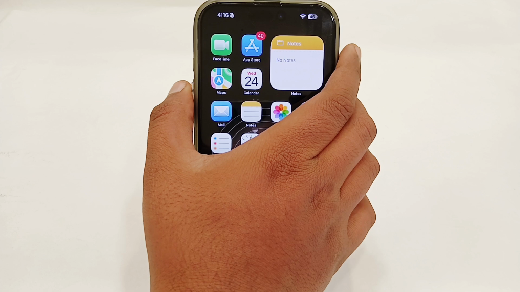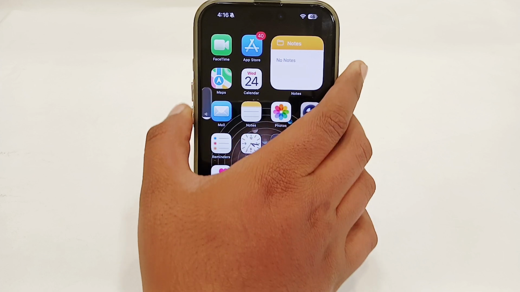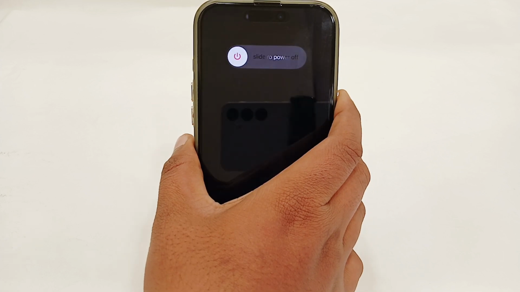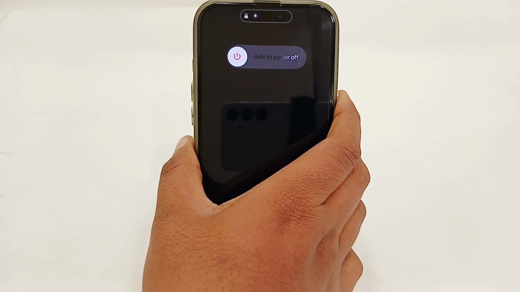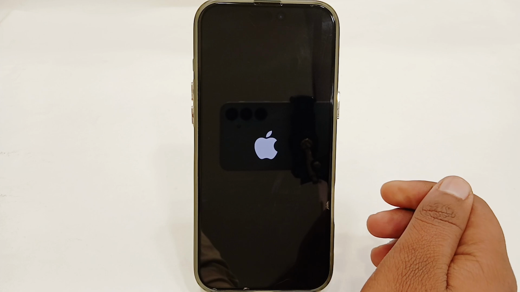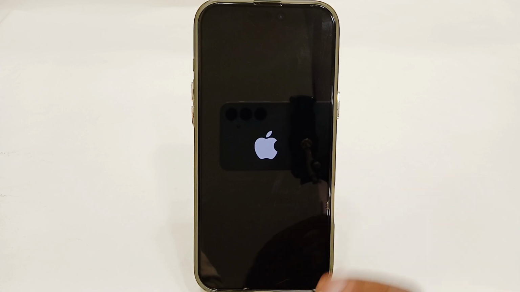So let's try this. You have to quickly press only the volume up, then volume down, and press and hold the power button, and wait for your phone until the screen goes fully black. And here, once you get the black screen, just hold it through the Apple logo. And once you get the Apple logo, just release the button and wait for your phone until it restarts.